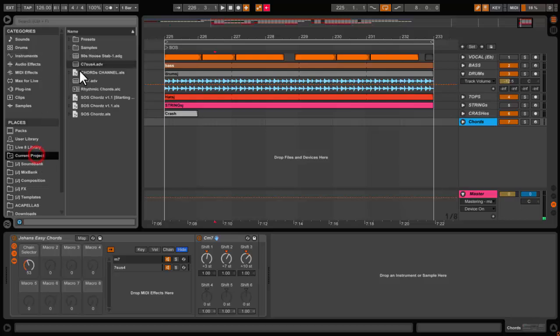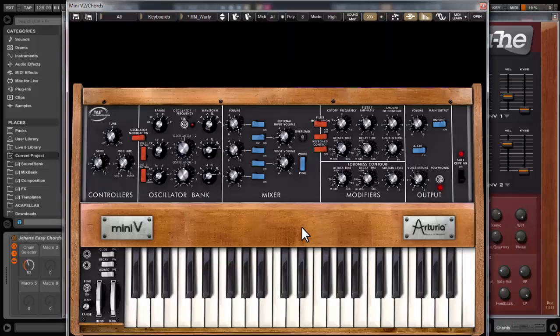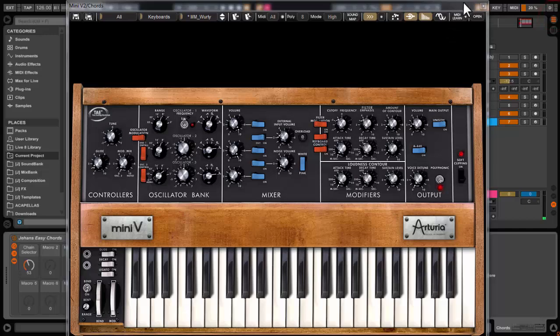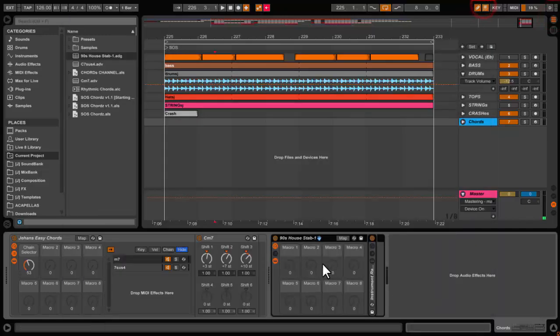I've got a sound that I was using before, which I would like to continue to use. It's a layered sound. There's Diva, and there's also a mini moog here, and there's a piano sound there as well. I've layered them up. So let's just play around.